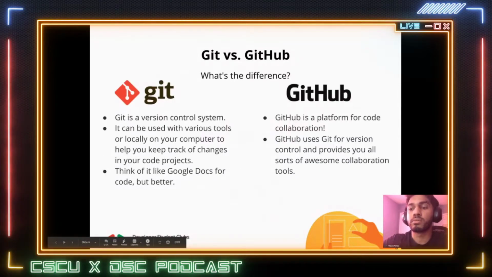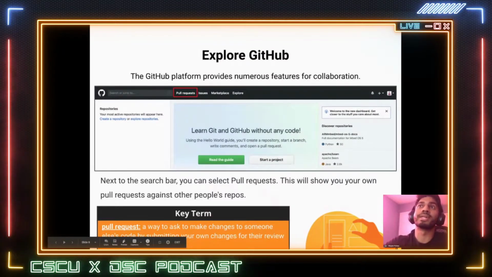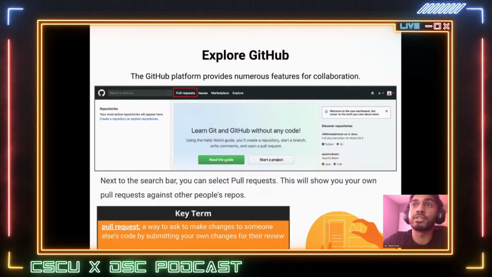So GitHub provides lots of functions that allow you to do this. So really quick, we're going to go through.